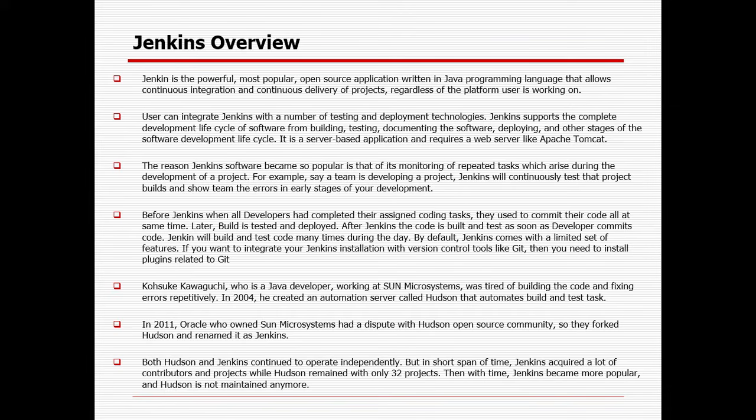The reason Jenkins became so popular is its monitoring of repeated tasks which arise during the development of a project. For example, if a team is developing a project, Jenkins will continuously test that project build and show the team the error at an early stage of development. In case any error is there, it will notify the developer to fix their code. In case no major issue is there, it will go to the testing team so that they can test, and in case of any defect, they can raise it early instead of at a later stage.